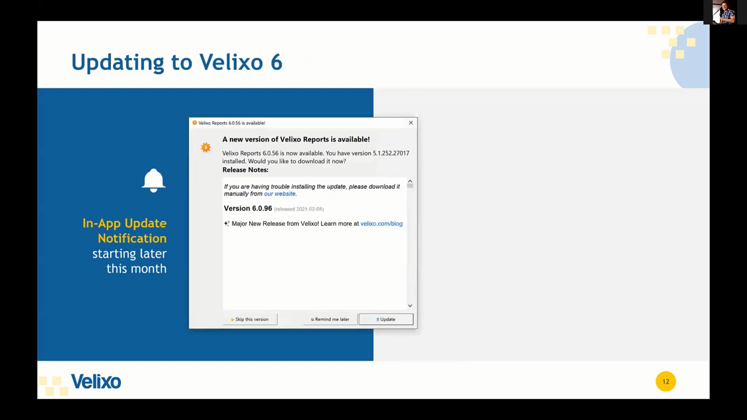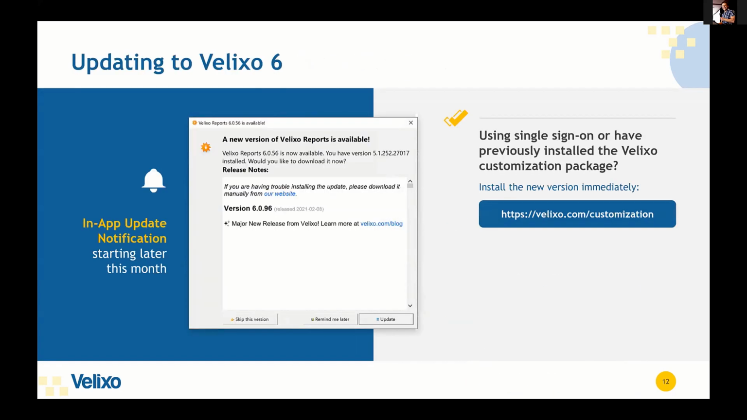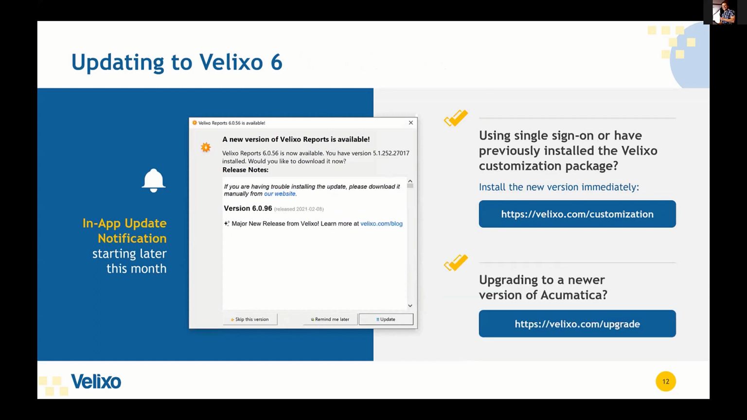The Velixo 6 update will start rolling out to customers later this month. When the update becomes available, you will receive an in-application update notification, a window quite similar to what you're seeing right now. If you are using single sign-on to connect to Acumatica from Excel, please update the customization project that we provided you earlier and that contains the inquiries and extensions used by the product.